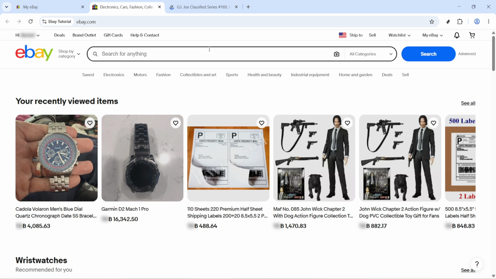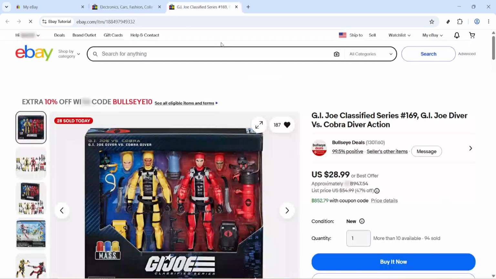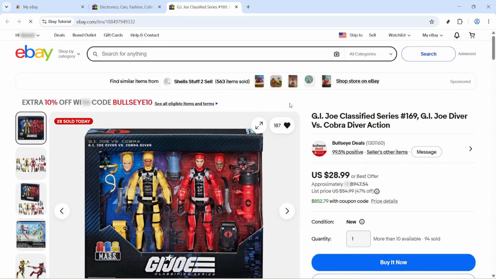After the watch list opens, find the item you want to manage and click on that item. This takes you directly to the item's listing page. Opening the listing is important because it gives you access to the full item details and the controls related to saving or unsaving that listing.